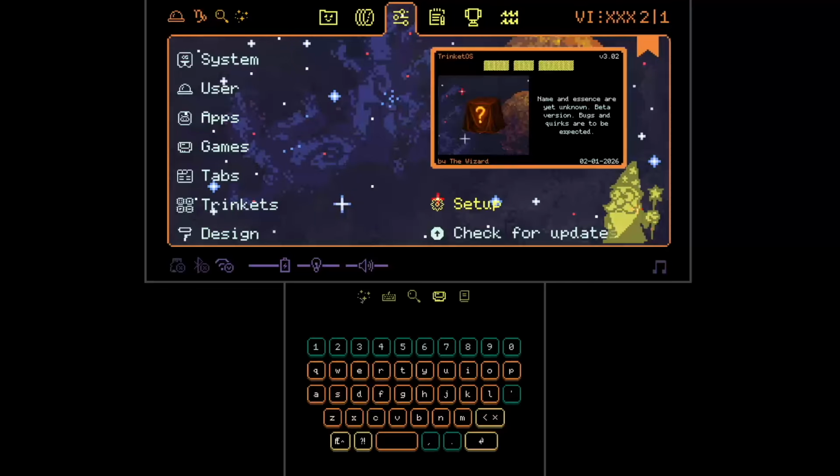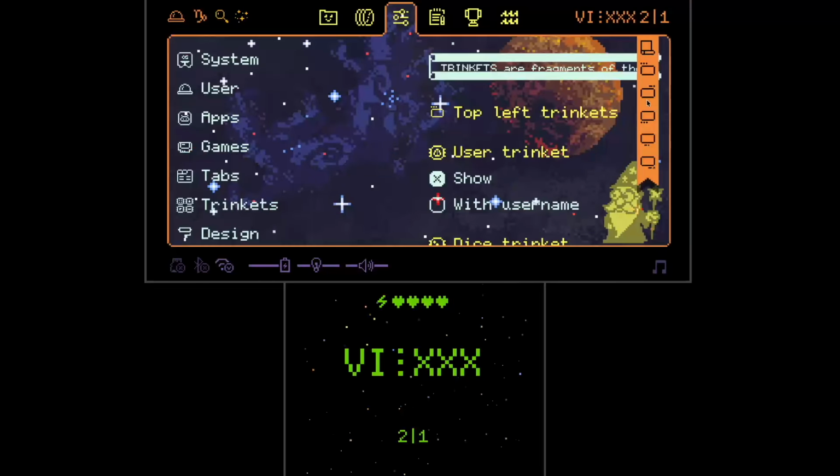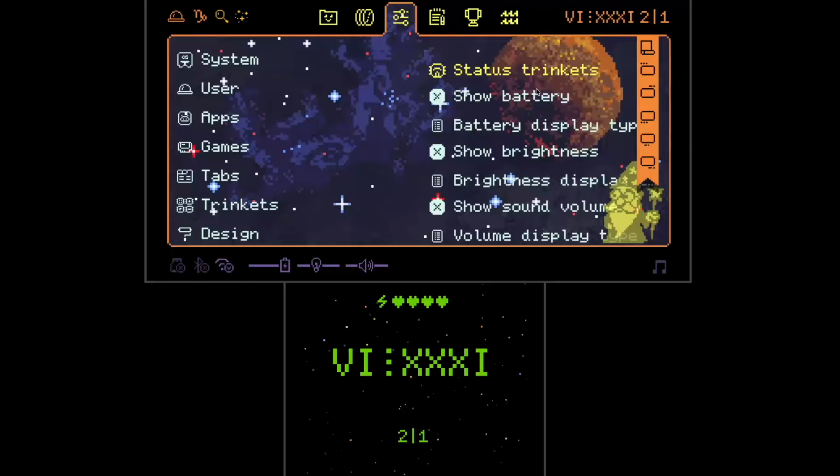Now, you could have noticed some strange thing with hearts here. This is the new optional style for battery. This is our default battery, and this is our new type of battery. 4 hearts represent 4 segments of the battery, and this icon represents the charging state. I can also, let me see, set it to hearts here.